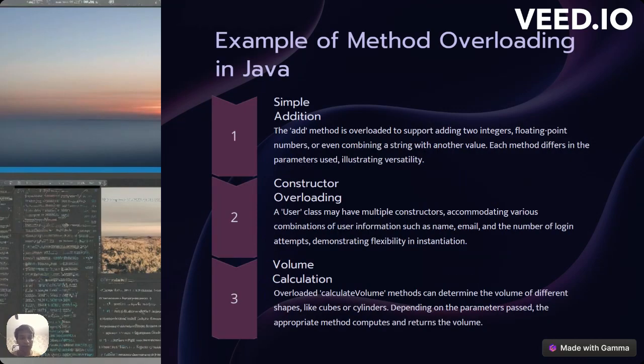Examples of method overloading in Java. First is simple addition. The add method is overloaded to support two integers, floating point numbers, or even combining a string with another value. Each method differs in the parameters used, illustrating versatility.